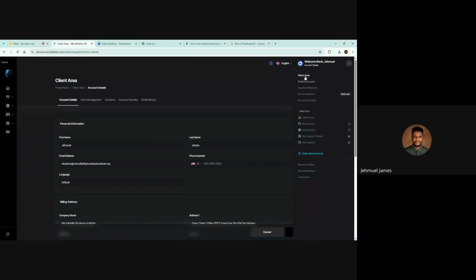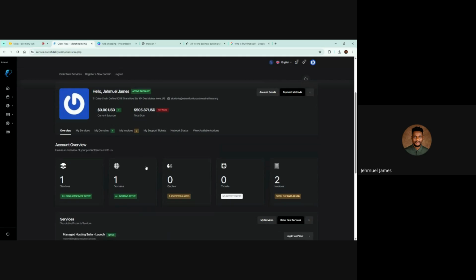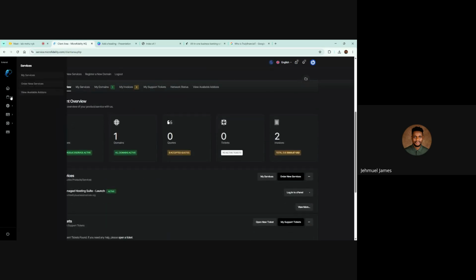Now let's go back to our customer interface. So this is our customer interface. Remember, I came here, I clicked on this, and then I clicked on domains. That's not the only way to get to that place. You could just hover on this and click on domains as well.